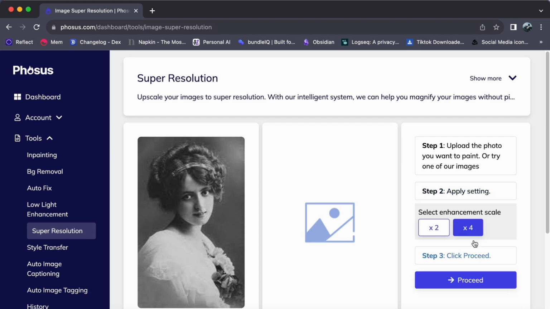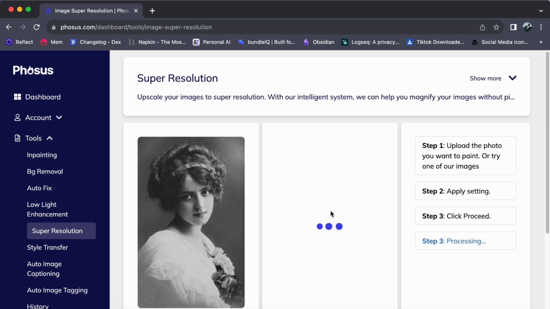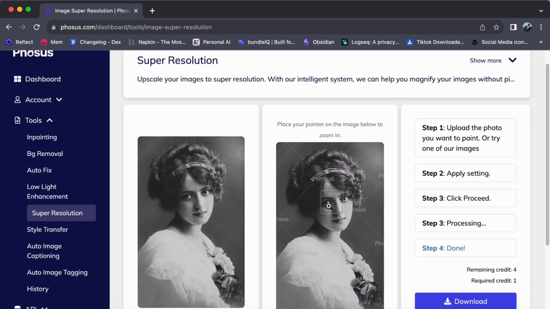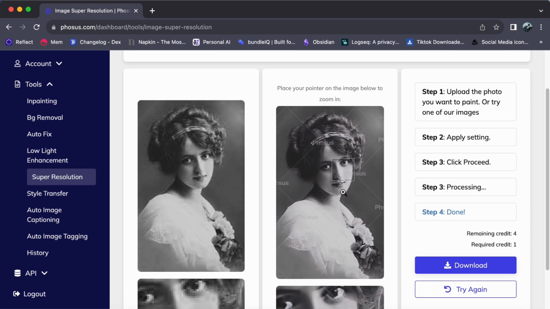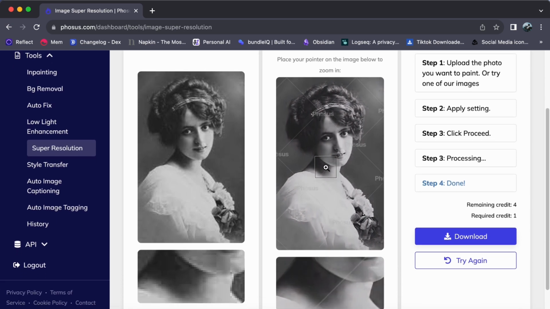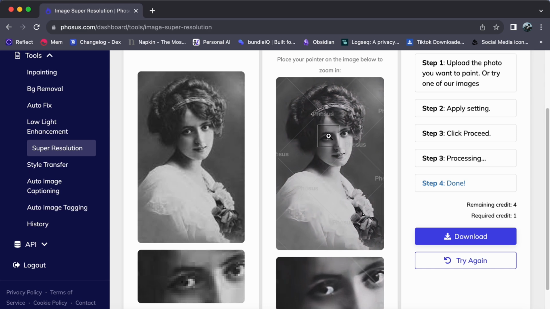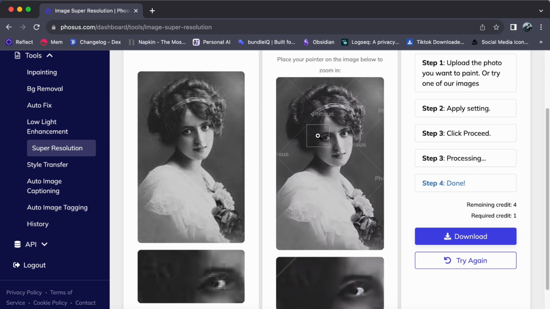Click Proceed to continue. Patience is a virtue at this stage. The processing time depends on your internet speed. With a high-speed connection, the transformation will happen in the blink of an eye. However, slower connections may require a bit more patience. And there you have it. Your image has undergone a remarkable transformation, improving the image quality significantly. Take a moment to appreciate the newfound details, vibrant colors, and the overall enhanced clarity in your image.